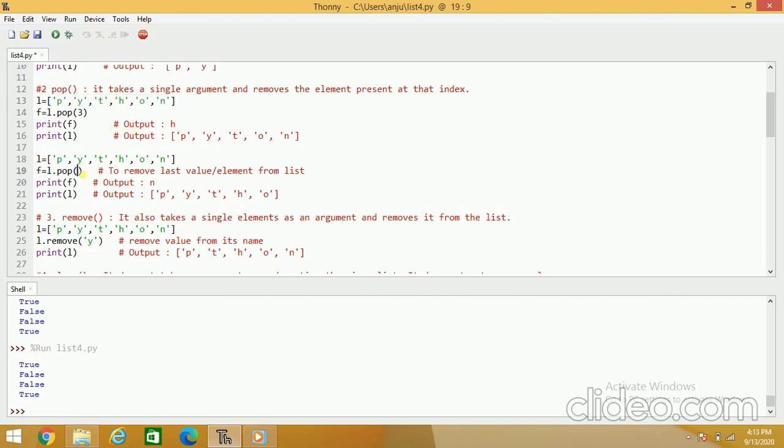Now, if you do not pass any parameter, if you do not write anything inside the round bracket of the pop function, what will happen? In that case, you can remove the last value from a list. Last value means you can see here L dot pop, and whatever value is deleted will be stored in F. And when you write print F, you can see the deleted value. If you do not pass any argument, if you do not write anything inside the round bracket, by default it will automatically take the last value.